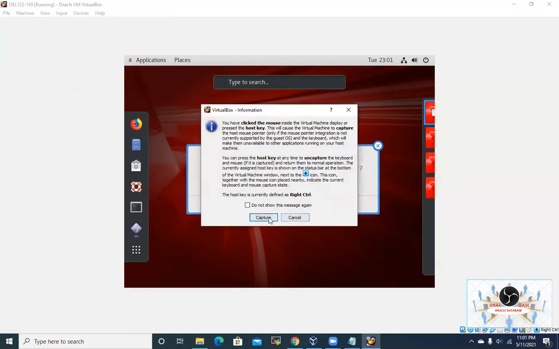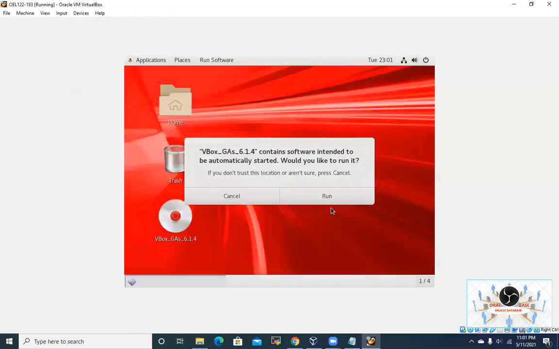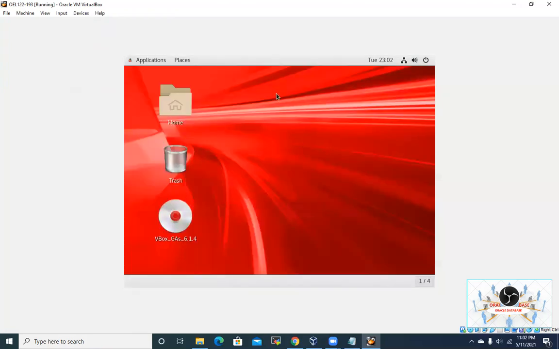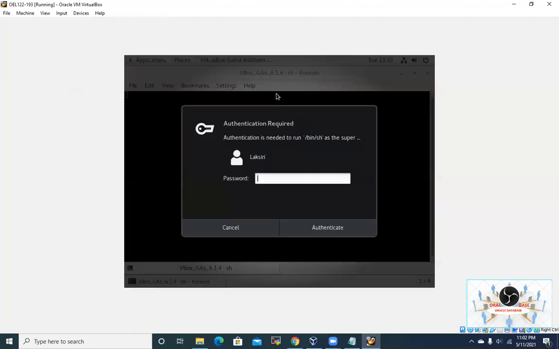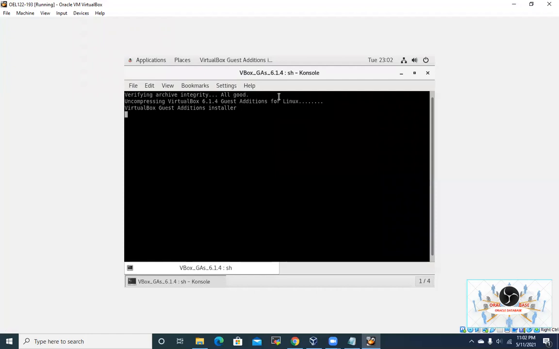So it's a run, yeah, and run. Okay, so let it complete the configuration. It will take 1 or 2 minutes. Oh, I need authentication because they have been done as root, but that doesn't matter. So let's give the authentication. That's fine, since we know the root password. So it will build the kernel modules and install the kernel modules.